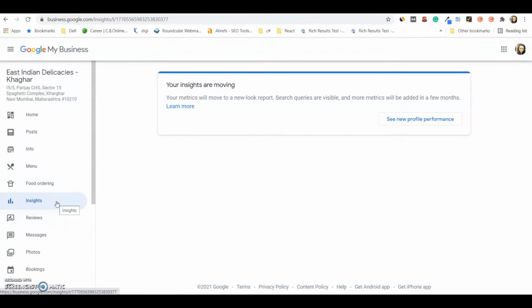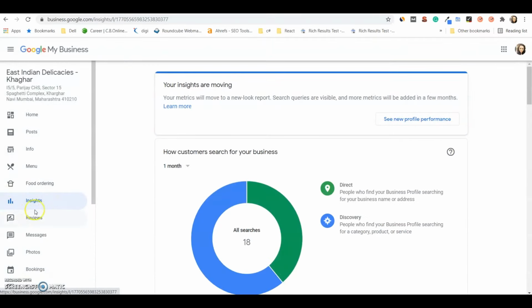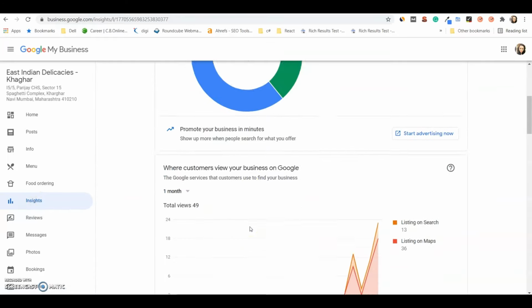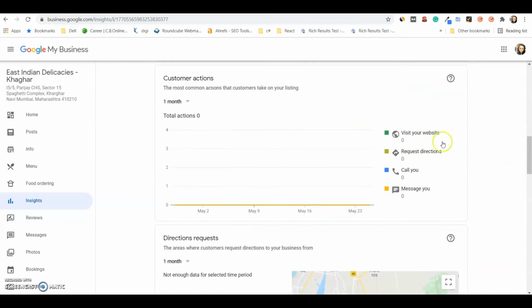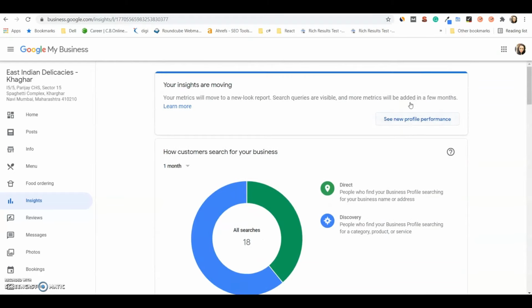You can even check insights on this insights option that is there on the left hand side. When I click on it, I will get a panel like this. Alright, so since it is a very new GMB, right now you cannot see any insights. After 1 month, you will find how many people visited your website, how many people requested directions to your store, how many people have called you, and how many people have messaged you. Alright, you can also see insights from here.